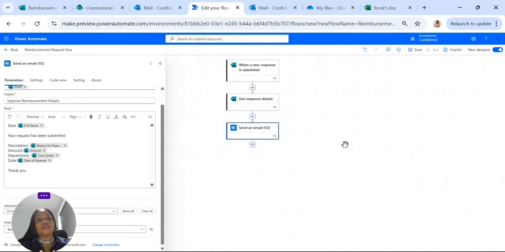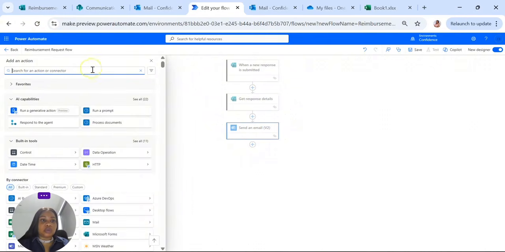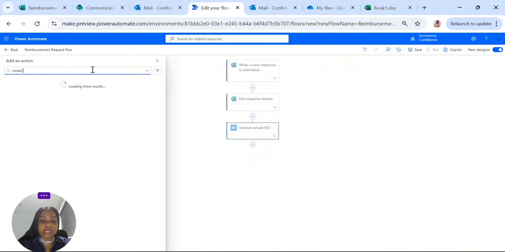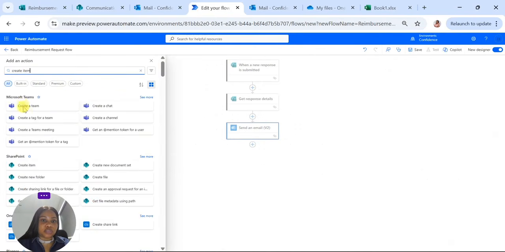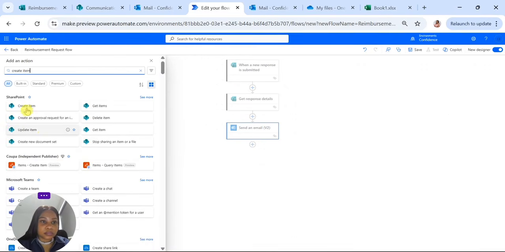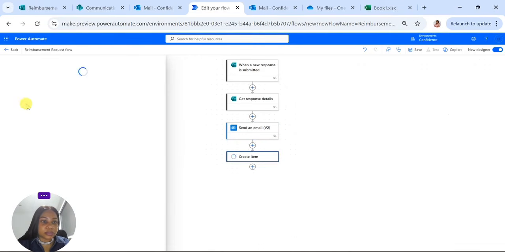So after you have summarized everything in an email, what next do we go for? We need to be able to push all that information on SharePoint for tracking. So that SharePoint is more like a record for tracking all the information. So we need to input all of that there. And to do that, we need to add a step called create item. So create item on SharePoint.